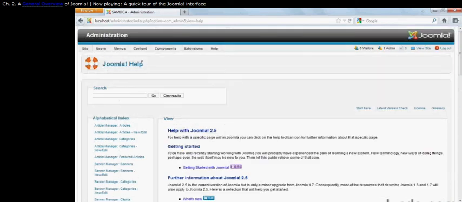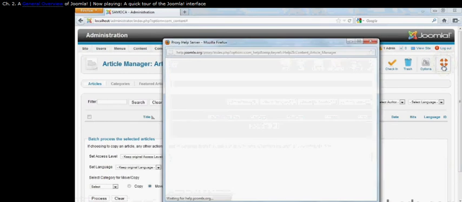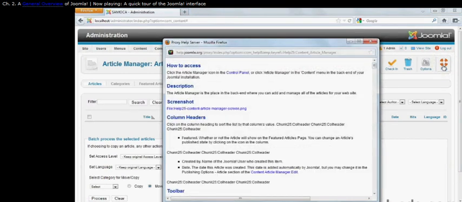Help is also available contextually. So if, for example, I go to the content menu and to the article manager, I have the option for help over here as well. If I click on the help within one of these specific items, I'll get some information that pertains specifically to this part of the Joomla administrator interface.